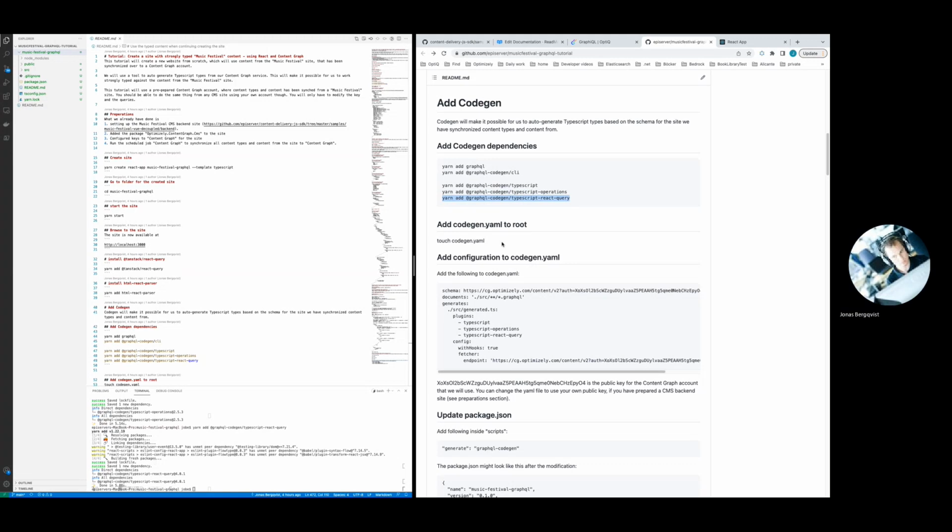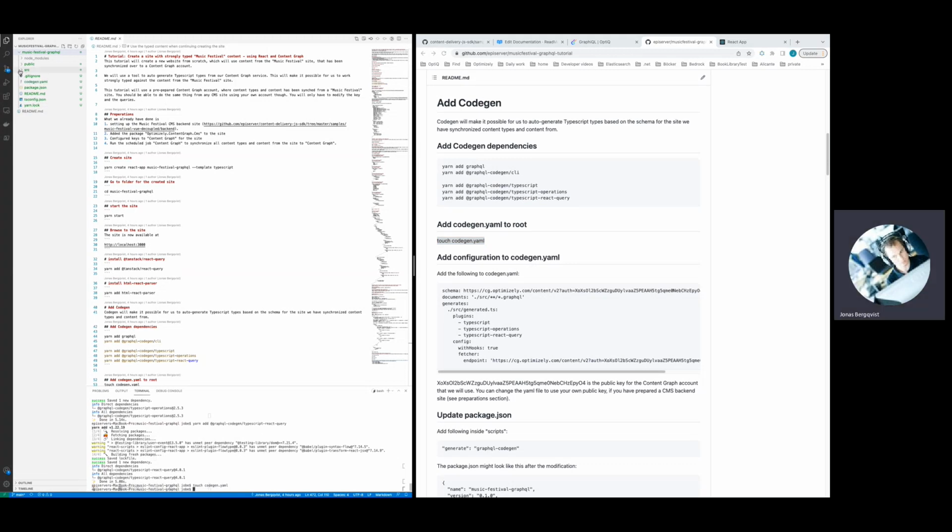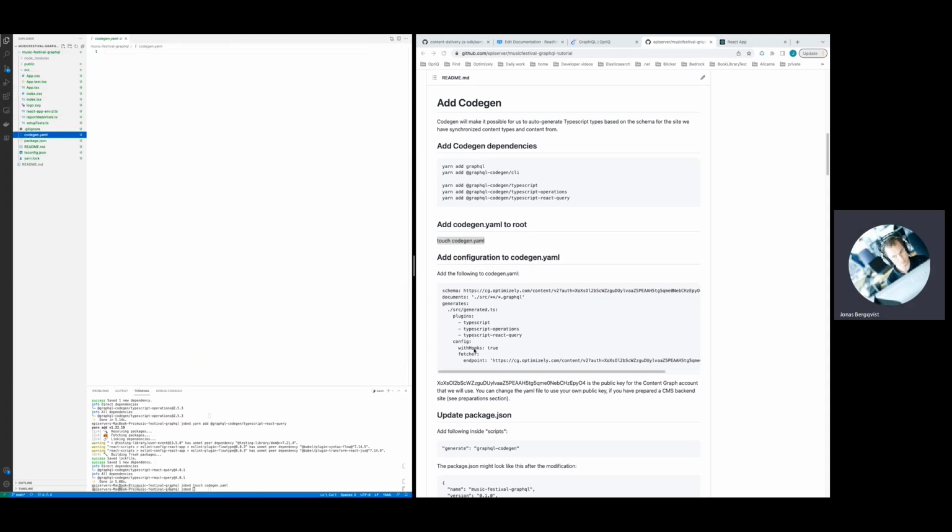So now I'm going to create a CodeGen YAML file, and I'm going to open the CodeGen file. There we go. And I'm going to put this in there.